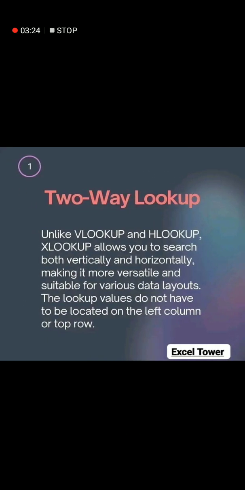So first is yung two-way lookup. Unlike VLOOKUP and HLOOKUP, XLOOKUP allows you to search both vertical and horizontal, making it more versatile and suitable for various data layouts. The lookup values do not have to be located in the left column or top row.